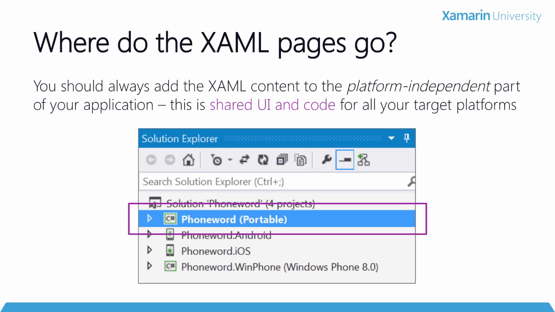When you add content page items to your application, you will always want to add them to the cross-platform project, typically the portable class library. And this is where you typically place most of your code today already. So you cannot add the Xamarin.Forms XAML pages into your iOS, your Android, or your Windows Phone projects because the tools aren't supported in those project types.